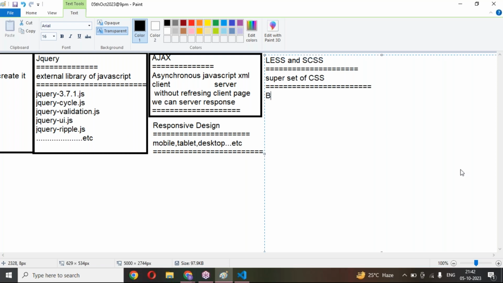Bootstrap is a ready-made structure. It is a predefined HTML, CSS, JavaScript framework. It has an inbuilt responsive structure, and it is a mobile first approach. You will get inbuilt responsive design code.